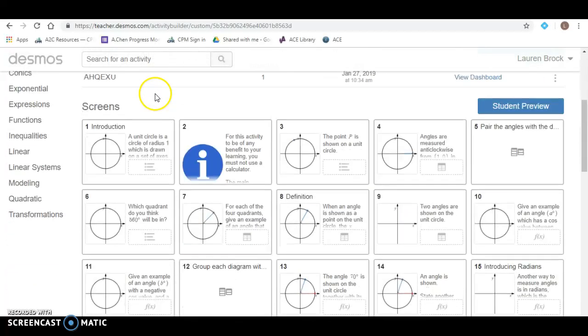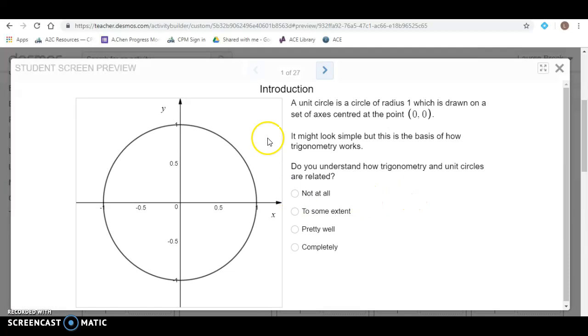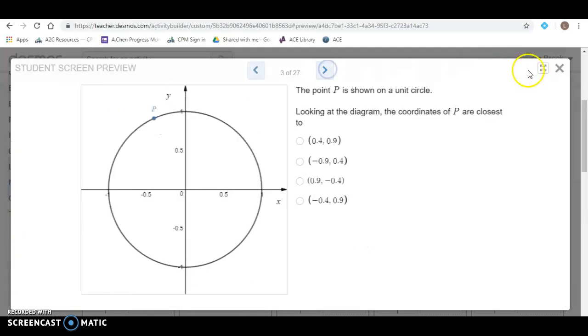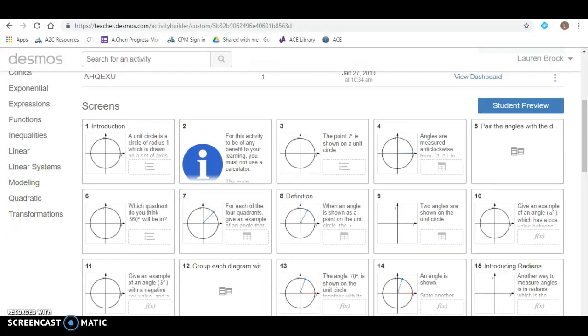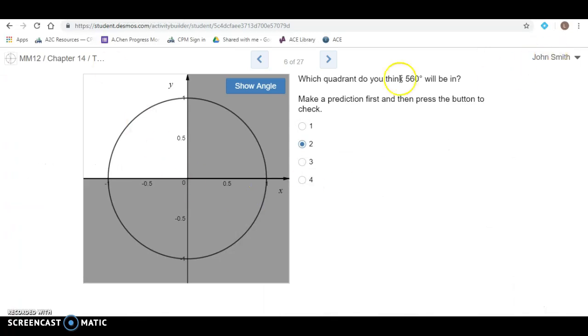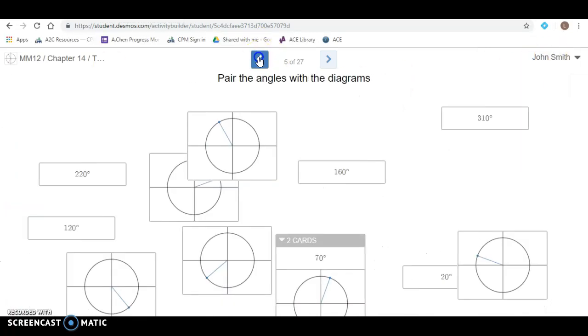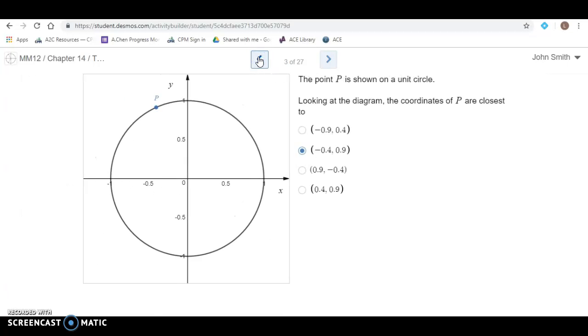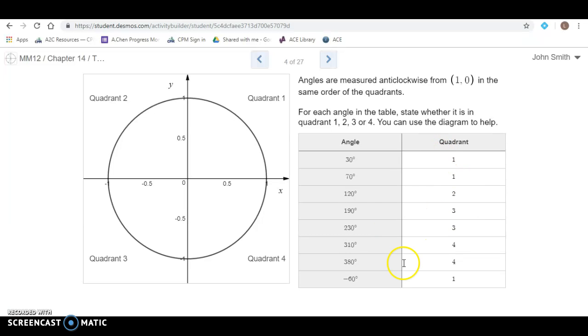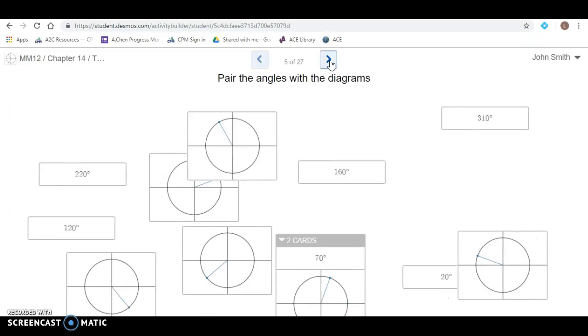What I can see from this page are the different slides, and I can choose to edit them as needed. For the purposes of this presentation, I signed in under a student named John Smith, and you can see that going through, there's multiple options for questions. There can be multiple choice questions, and then there can be fill in the blank answers, which I'll get to in a little bit.